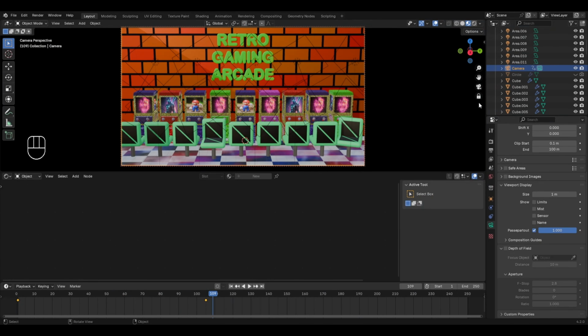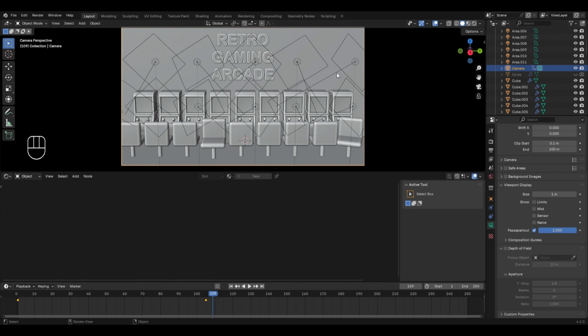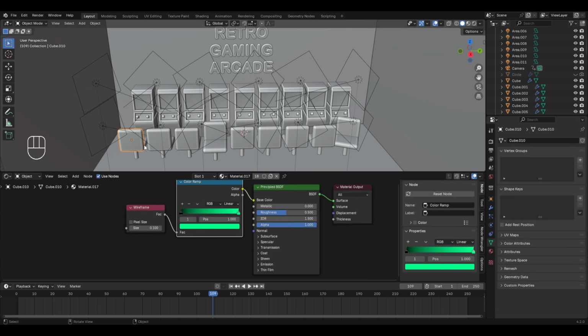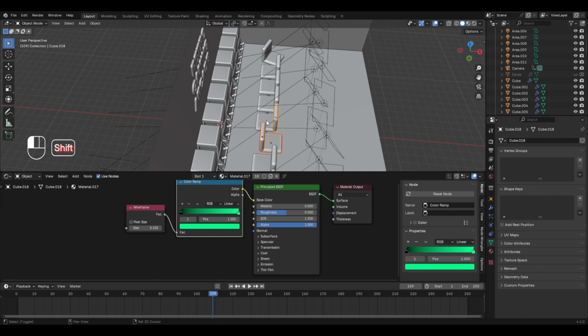Now before moving forward, I'll disable the lock camera to view, and for this particular animation, I will hide all these chairs that we are having in the scene. And yes, this is only my personal choice to hide these chairs in the animation. If you want, you can keep them here in the scene and directly render the animation. But for now, I will select all these objects that are here for the seats or the chairs.